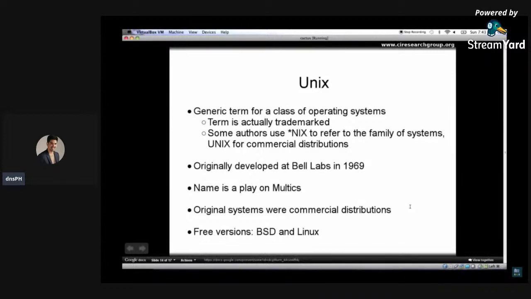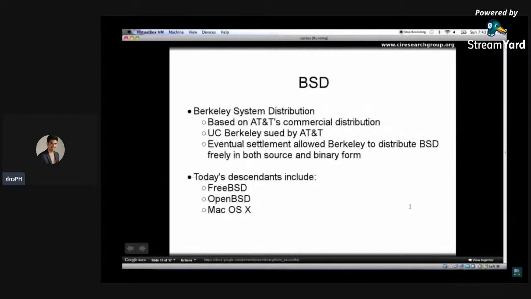Unix systems are time-sharing systems in that they support multiple users at the same time, but they're designed to be run on local computer resources instead of remote resources. Berkeley System Distribution, which is based on AT&T's commercial distribution, is one of the first open source Unix systems to emerge. It was based on the commercial distribution, so AT&T sued.